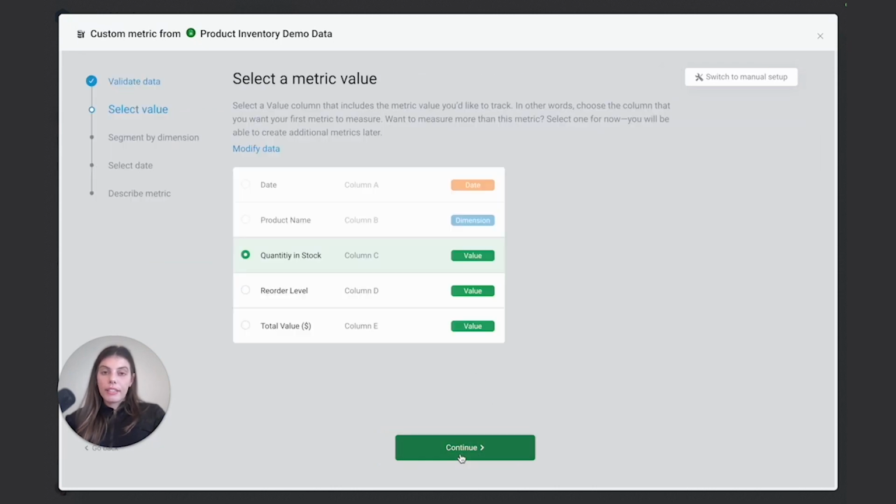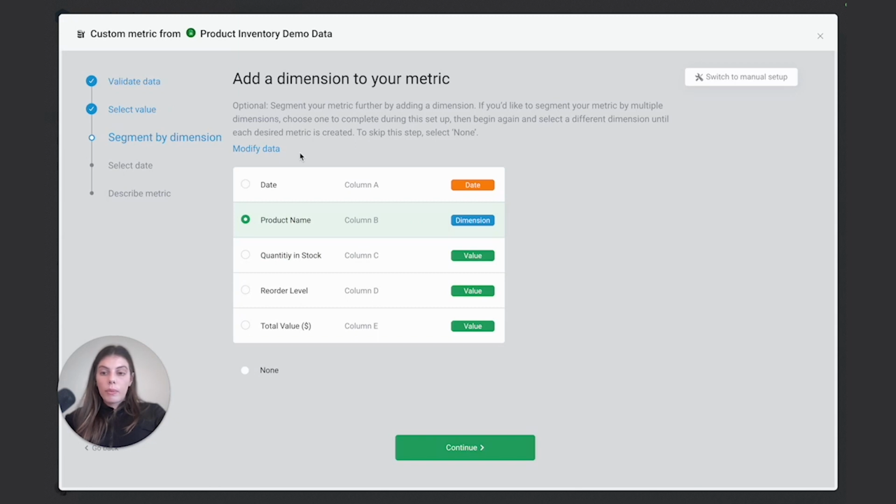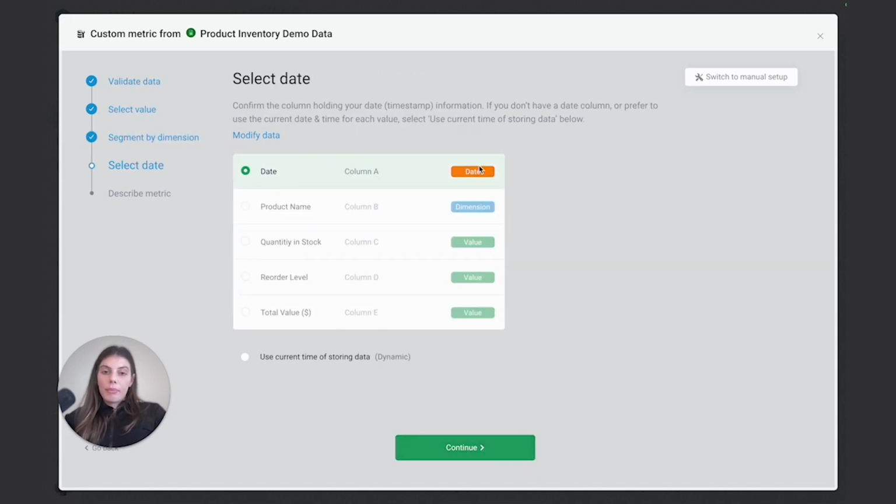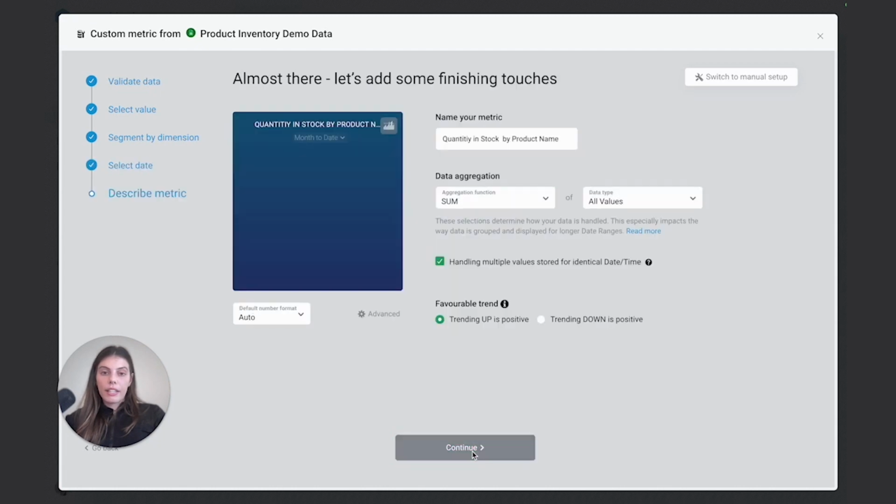So if I press continue, I can then just follow through the instructions. So here we want to select a metric value. We're wanting to look at quantity in stock. So I'll just select this one or leave it as is. So because we want to see quantity in stock by product, I would then select the dimension and leave that one as is as well. And under my date, I would just leave that as is as well. I would select the date column, but in this case, it's picking up everything for me. So I can just select continue.